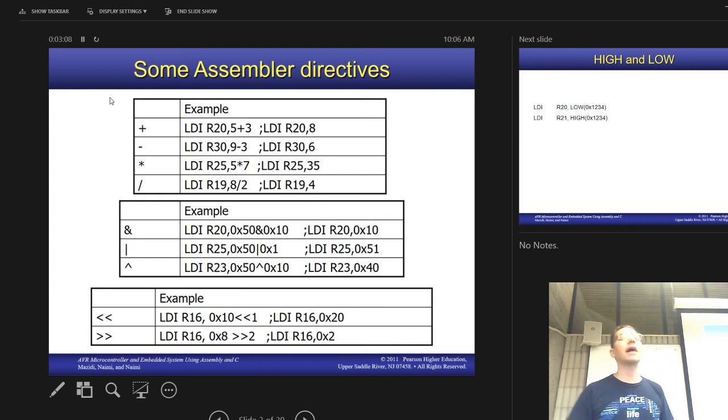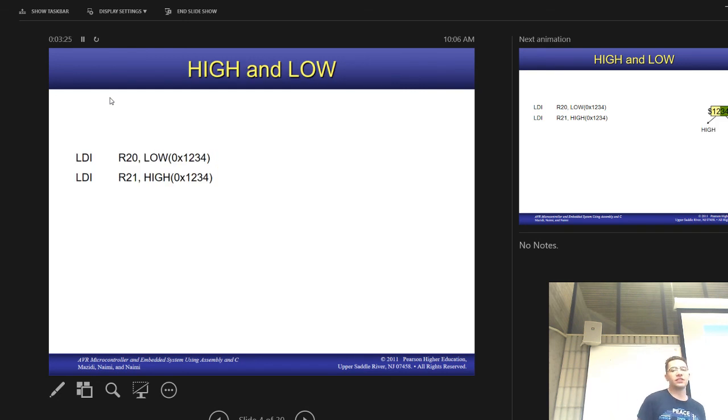But also math can be done on addresses. So STS is an instruction that you can use these assembler directives on. Then there are things that look a little bit higher level, called macros. This is the first macro we're going to spend some time on, high and low. High and low's sole job is to make your code more readable.